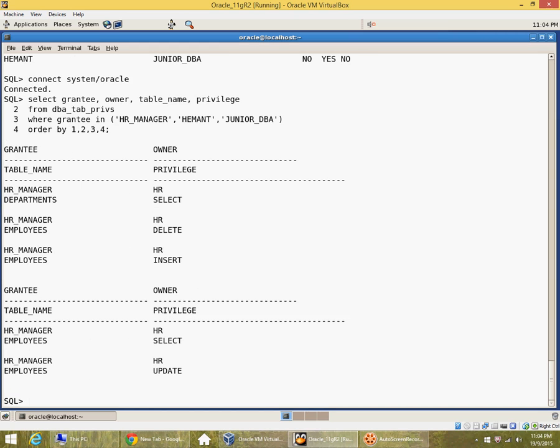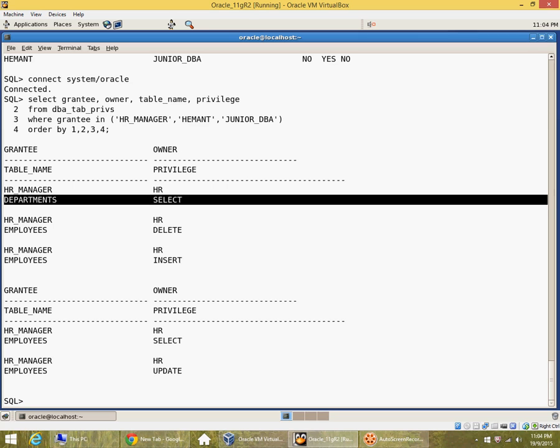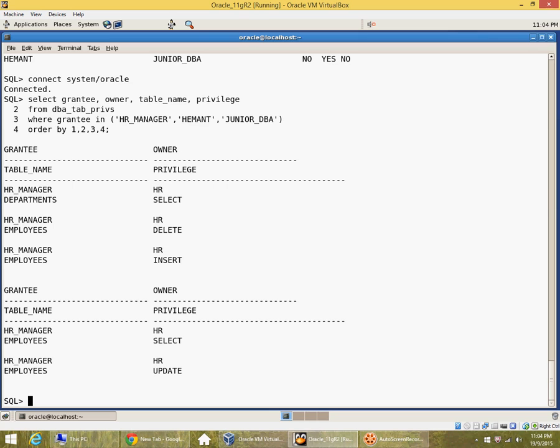So here we can see HR manager has been granted privilege on the departments table in the HR schema, and only privilege is select. But the employees table he has delete, insert, select and update. And you can see that the only grantee that appears here is HR manager.